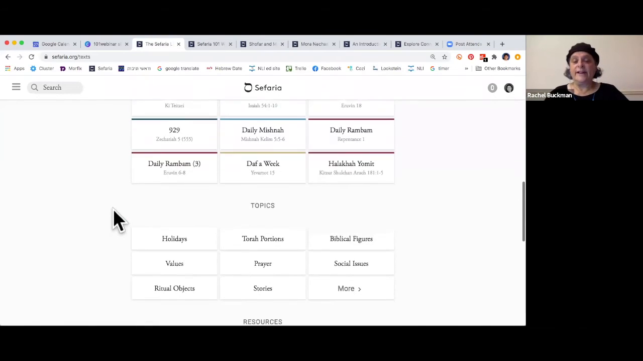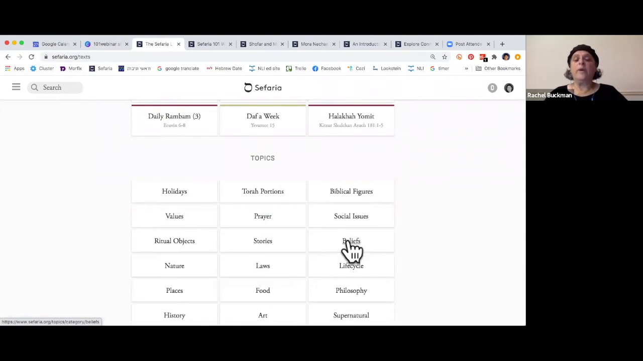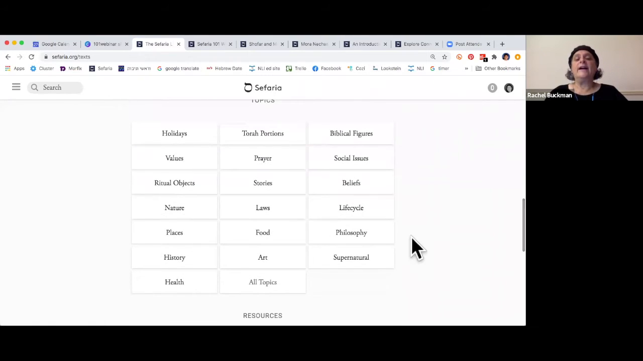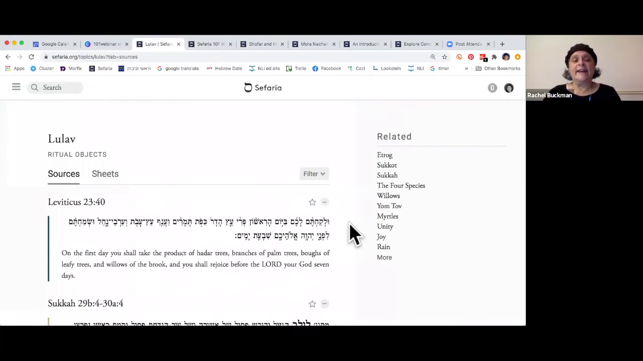Then we have another way to look at the topics if you don't want to type in the search bar. Here we have, and I can press more, we have even more. This is great for browsing when you just have some free time and you want to learn something new. I'd like to learn about a ritual object. So I'm going to click on it. And here's all kinds of ritual objects. Let's say I'm really looking ahead and I want to learn about the lulav, and I click on it and it takes me to the lulav topics page. It will also have a search bar on there.